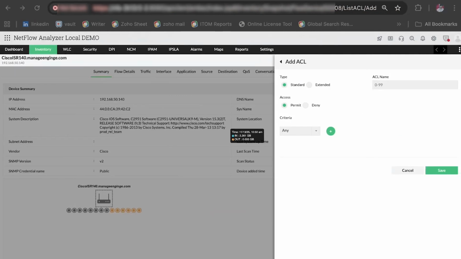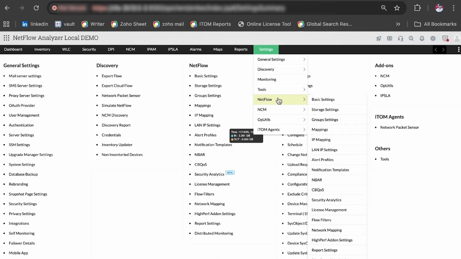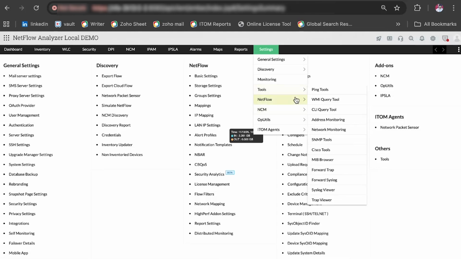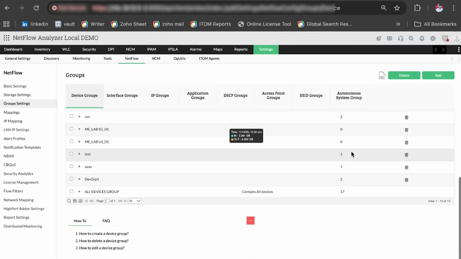We'll go to the demo, right? We'll click on settings, we'll click on NetFlow and click on group settings. So here you'll be able to view all the groups like device groups, interface groups, IP groups, application groups, DSCP groups, access point groups, your SSID groups, and all those sort of things. And let's say under device group, you'll be able to view the device group name, count, actions, and all those sort of things. While on that, you can also add or delete the existing ones as well. So again, we'll go back to the presentation.